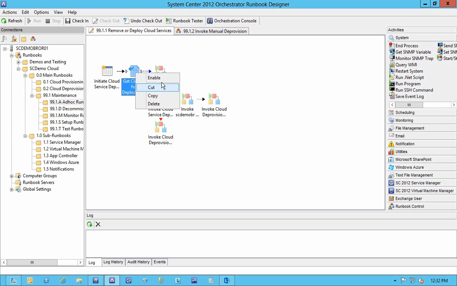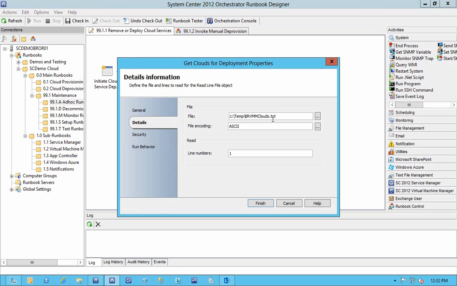But you should get the point here. So I'm just going to enable what I want here. I'm going to pop into here. This is that text file that I talked about earlier that has the information about the cloud names, the VM names, and service names and stuff like that. So we want to try just one.